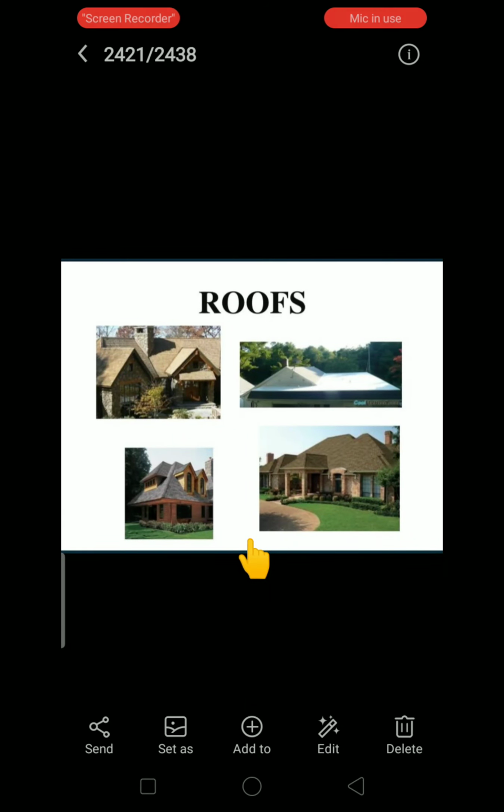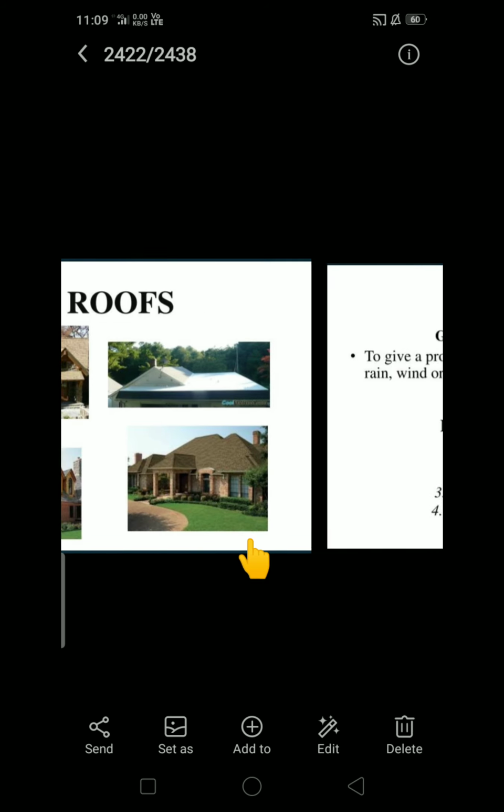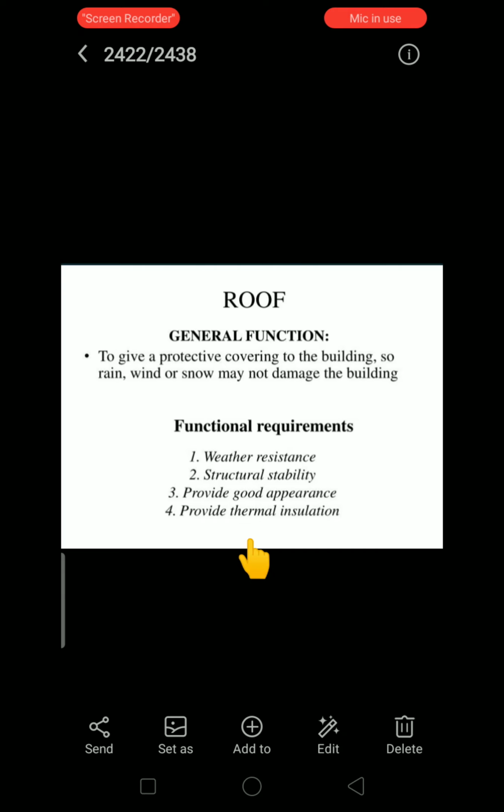Hello everyone. Today in this video we are going to see about the roofs which are used in civil work. So generally the roof acts as a protective covering to the buildings, and it protects the building from rain, wind and snow, and it avoids damages. So it gives a protective covering to the building so rain, wind or snow may not damage the building.